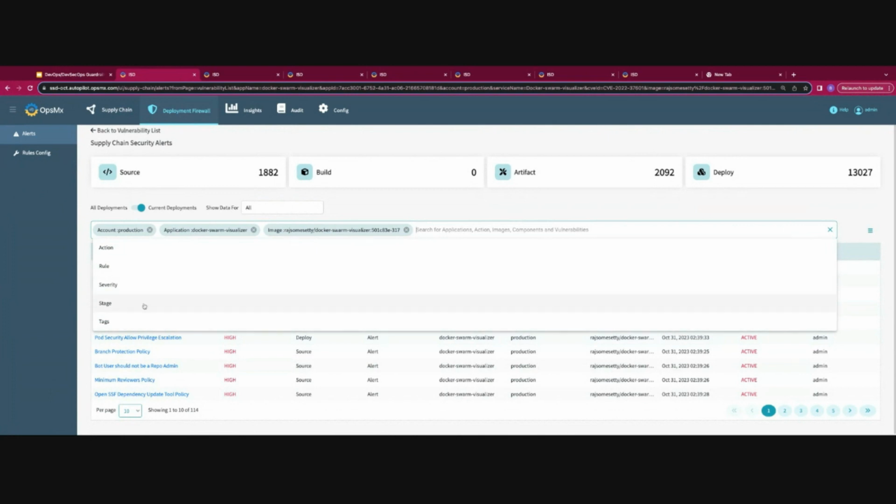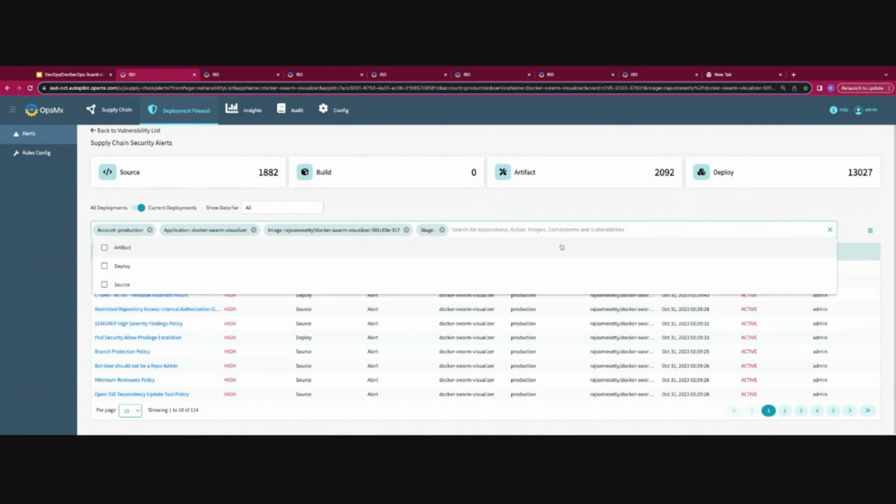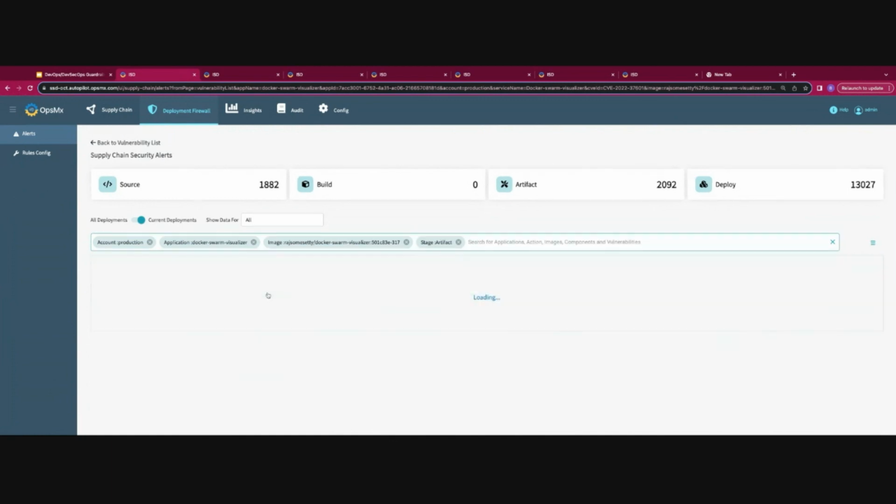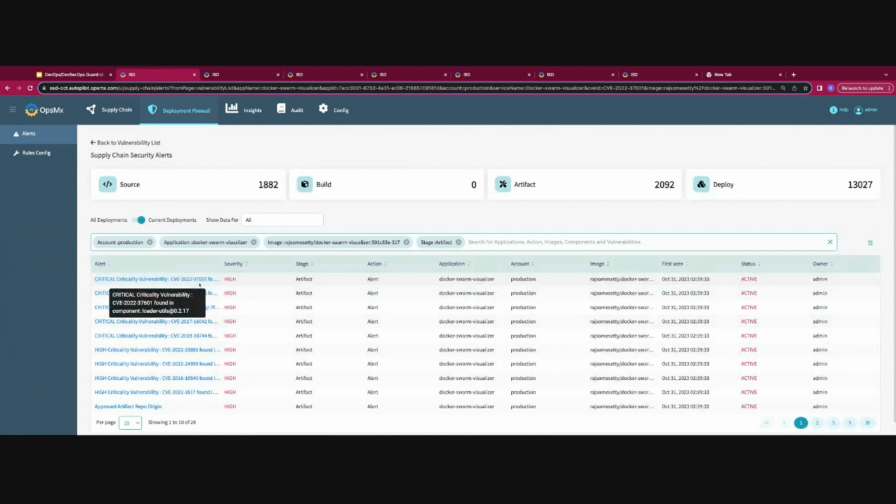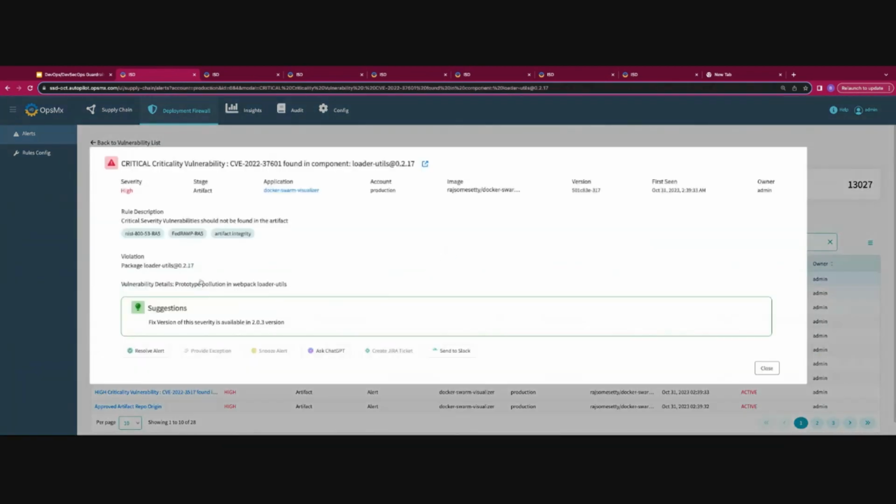I could drill into the vulnerability and ultimately start to get like this. This is a critical vulnerability. Not only when I drill into this am I going to get the details of that, but I'm also going to get, sort of, a suggestion for fixing this, right?